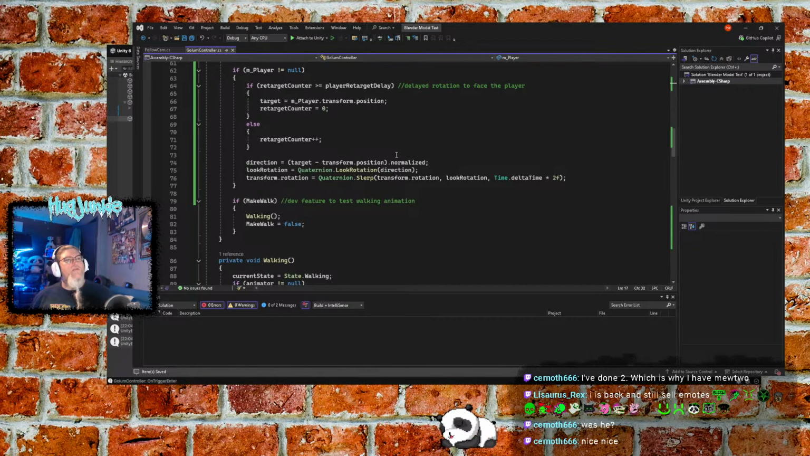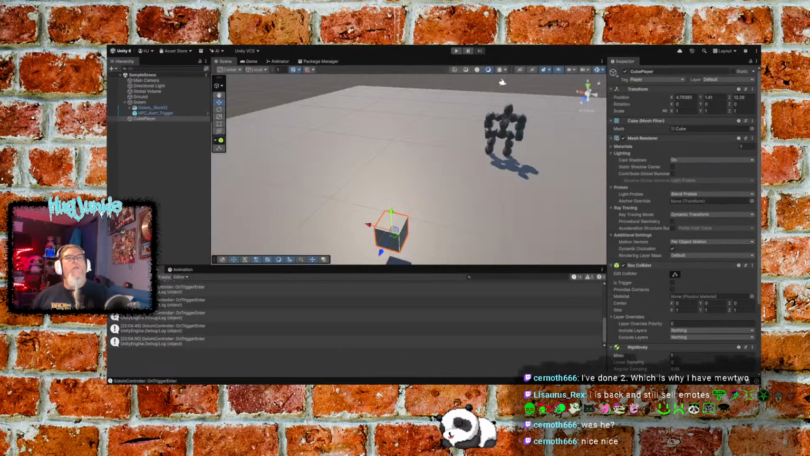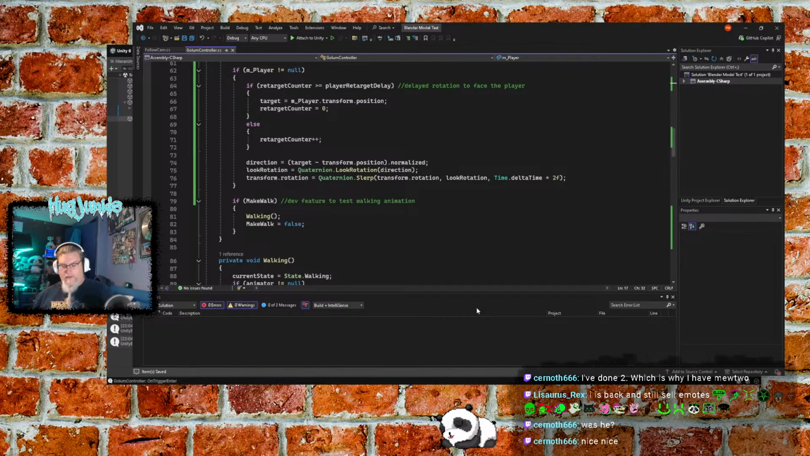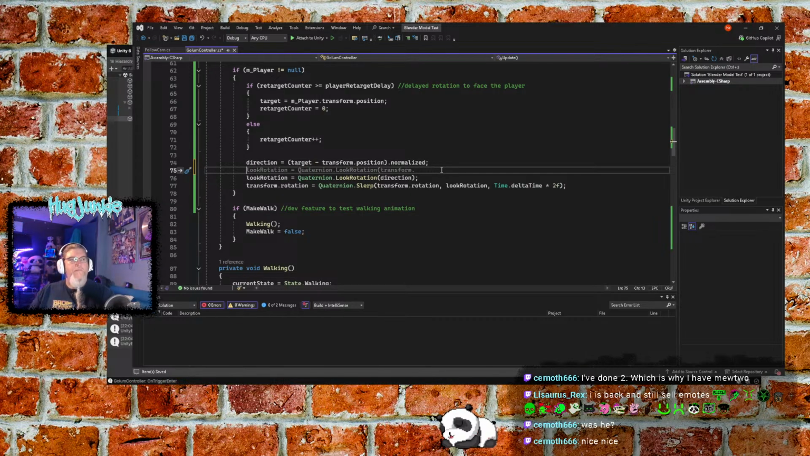So if I take the direction, normalize unit vector, I basically only want two of the vectors, the X and the Z. So I only want X and Z. I don't need Y in there. So I could go direction. Yeah, that's it. So Y will keep the rotation on the horizontal plane.